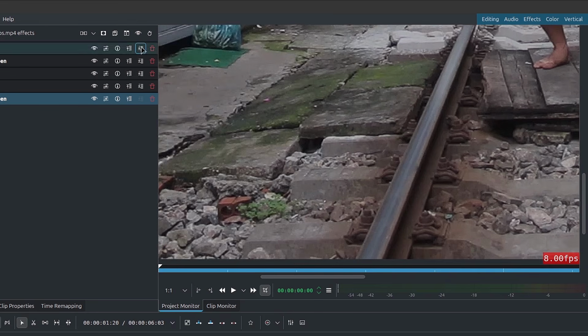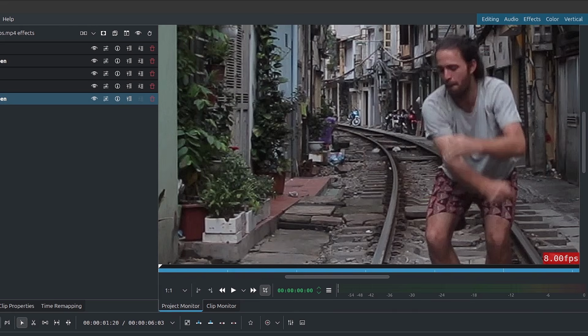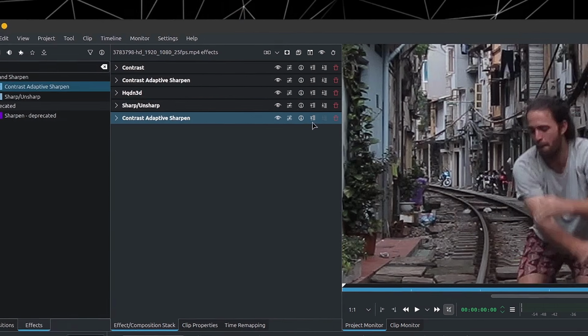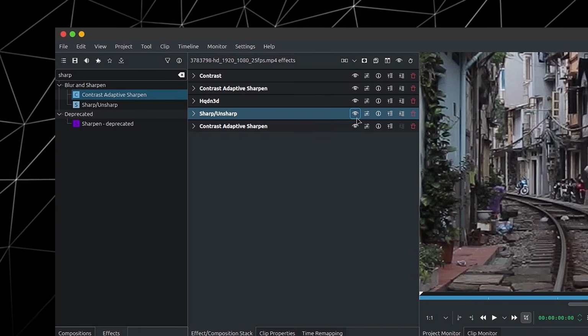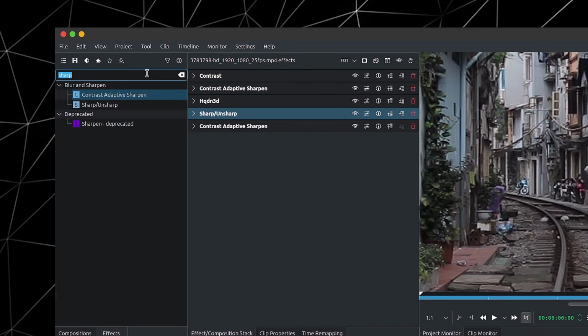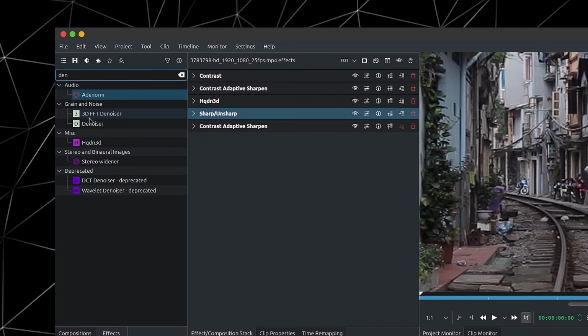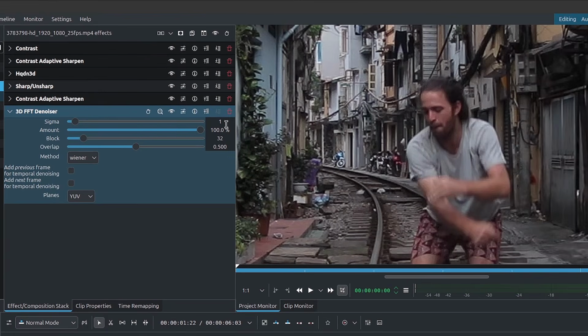And with the contrast, it is adding a bit more of a punch to the image. And finally, if you did add more noise than you would like to, you can either toggle on and off some of these to decide on which one actually gets you the result that you want. You could even use a 3D FFT denoiser, but this can introduce a different kind of noise into your footage.